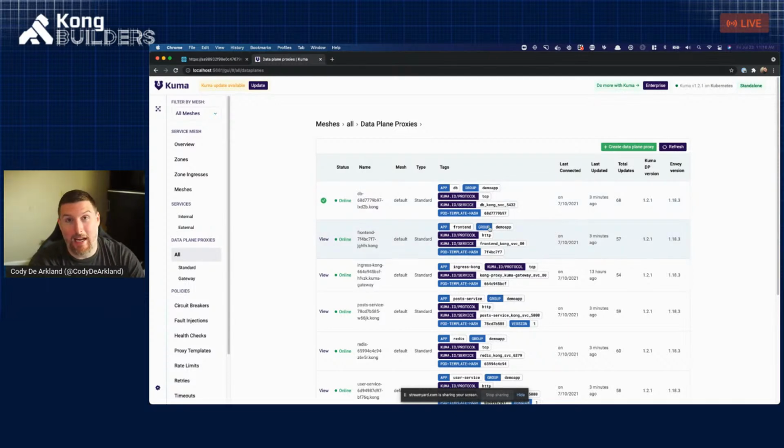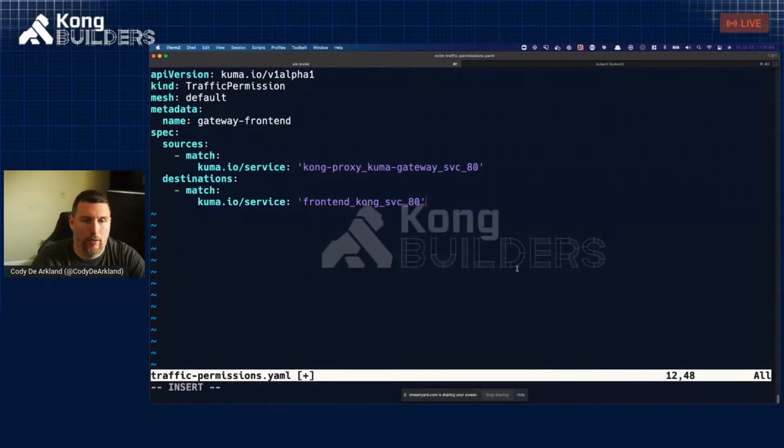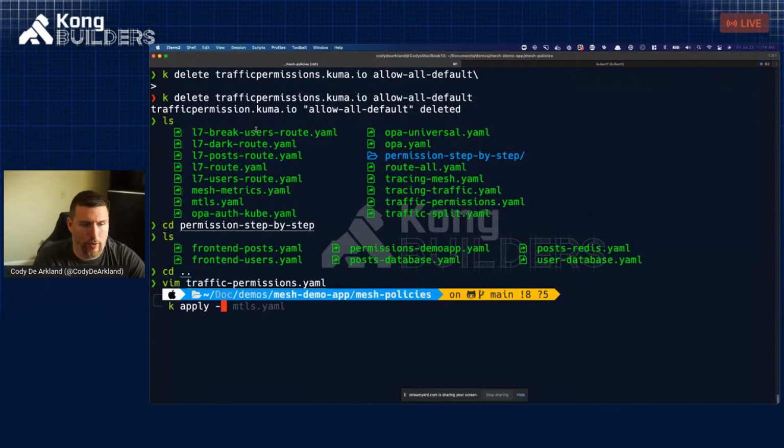But we can also key off of other metadata. So in that case, I was keying off of group demo app. Put a pin in that. We'll come back to that in a minute. Frontend Kong SVC 80. That's the namespace inside the cluster. That's just a placeholder for service, and then 80. So looking good. Our name is gateway frontend. Everything looks good.